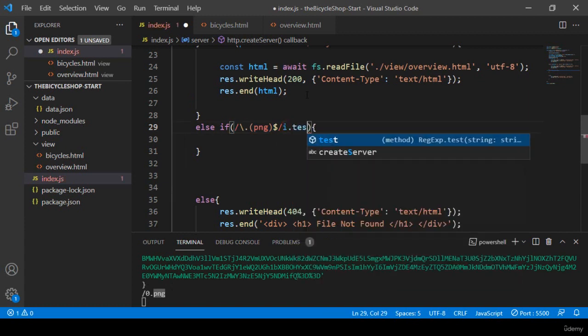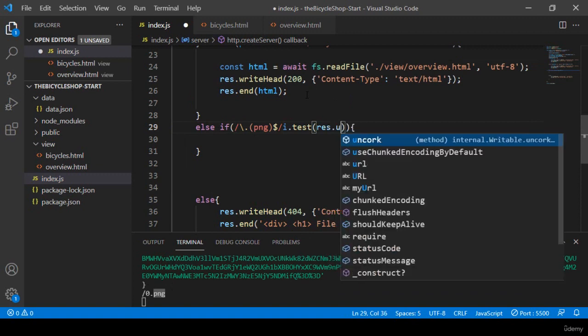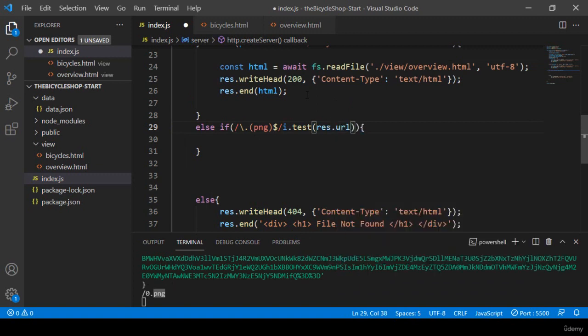Okay, so now I want to check our URL. So now that will be as a test. I want to load that test, and with this I want to check it if there have any, here I want to pass that our requested URL. Okay, so that is our requested URL. So now with this regular expression, it should check that in our URL area, there have into the last area there have any PNG or not.